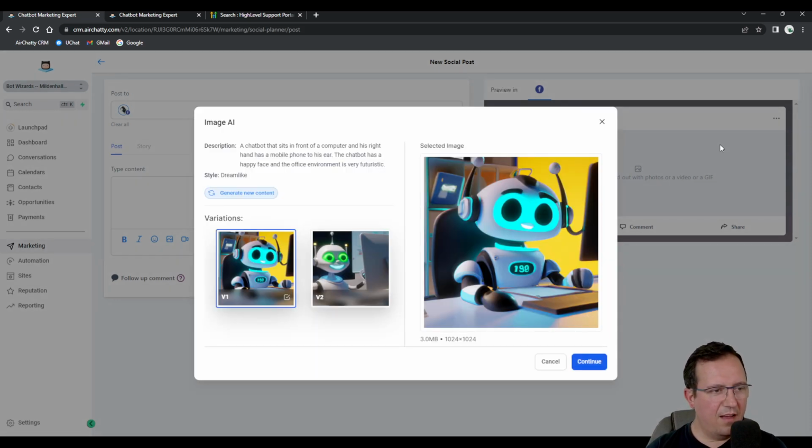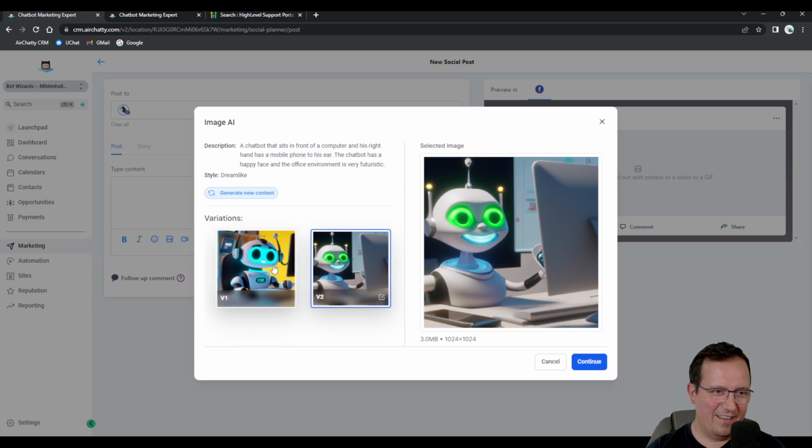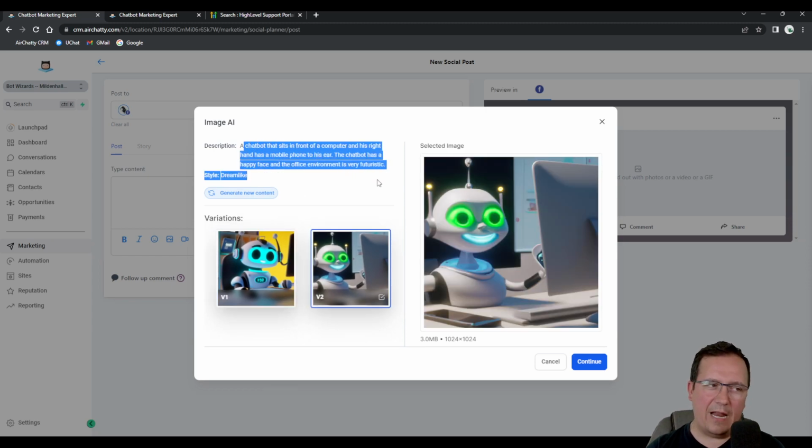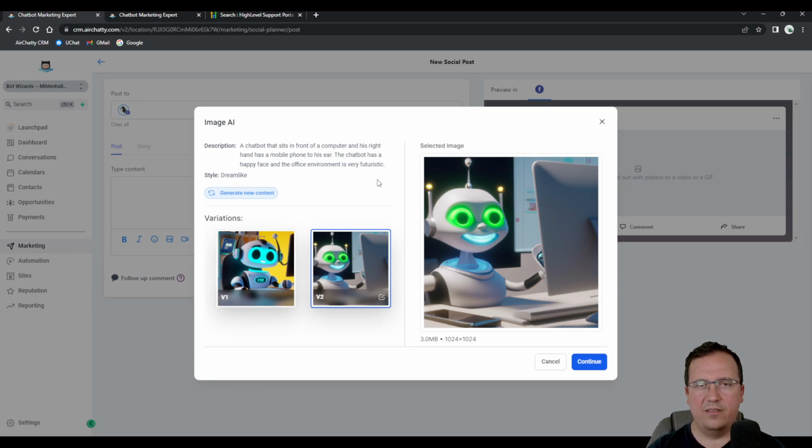Yeah, the chatbot isn't holding a phone in the right hand though. He had something there, but not quite. So I would say play with the text. The prompts are very important. What I do is I use ChatGPT to ask for a very nice prompt, and then I take the prompt written by ChatGPT and put it here. But yeah, it does work, especially if you want basic stuff.